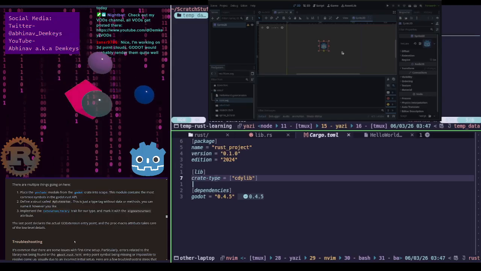Nice. I'm working on 3D point clouds. Godot would probably render them quite well, actually. I'd imagine so. Yeah, they do let you take control of the rendering. If their provided API and tools are not satisfactory enough for you, and you're not able to get as much performance out of it as you think you could, then you can do a lot more low level stuff within Godot itself using the Godot API.